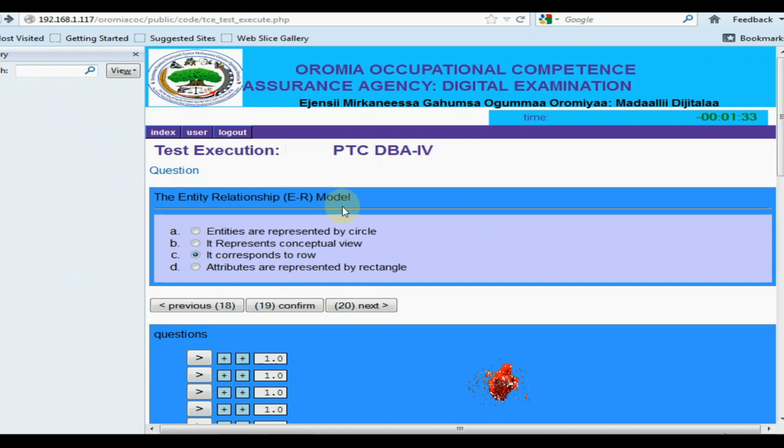The entity relationship (ER) model: A. entities are represented by circles. B. it represents the conceptual view. C. it corresponds to rows. D. attributes are represented by rectangles. The answer is B, it represents the conceptual view.